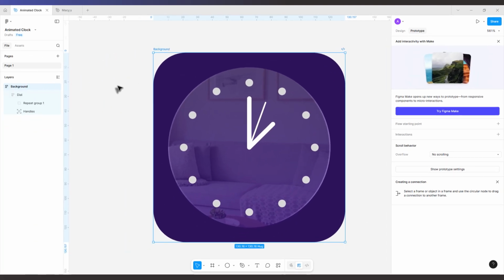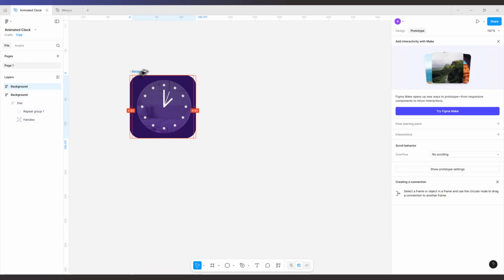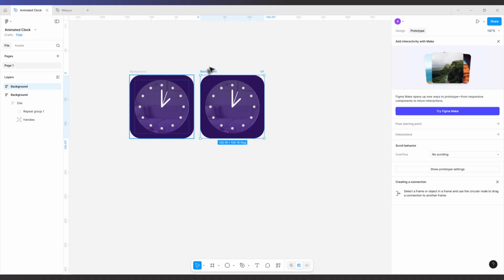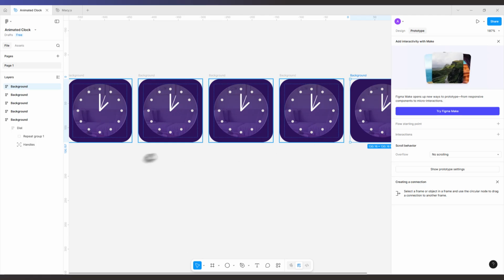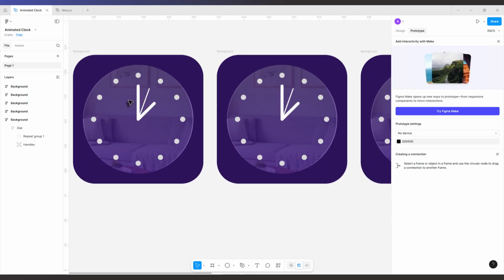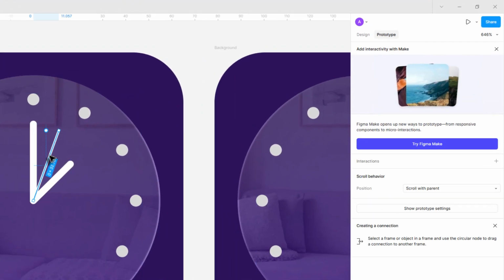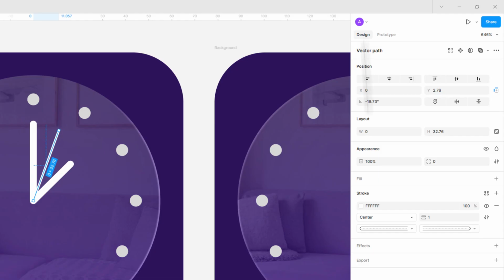Once in prototype mode, let's zoom out a little and create the duplicates of the clock. Control D, Control D, Control D. For the demo, we're going to just use 5 of these. Now if we zoom in into the first clock, select the seconds handle, jump back to design mode. The angle of the handle is minus 19.73. Let's round it up to minus 20.